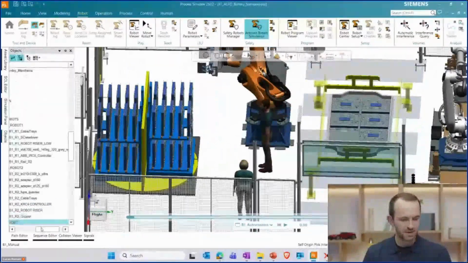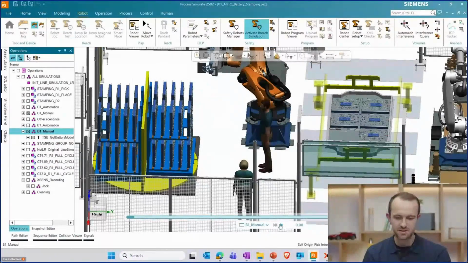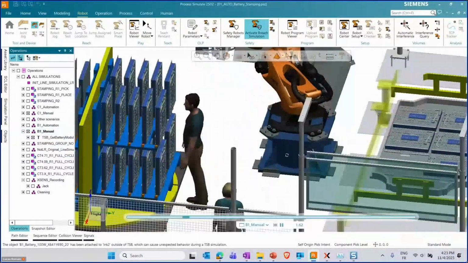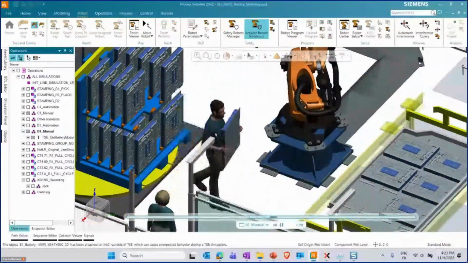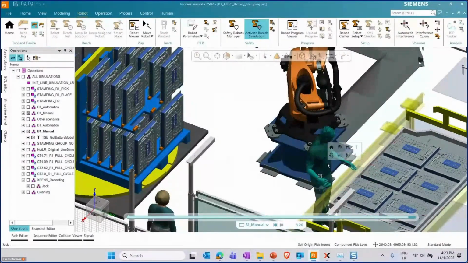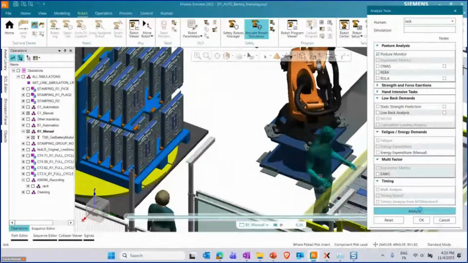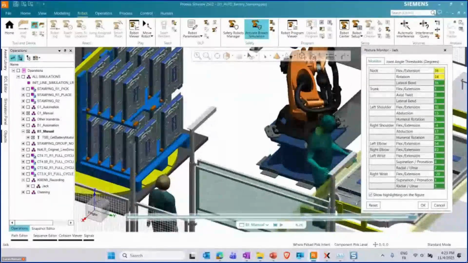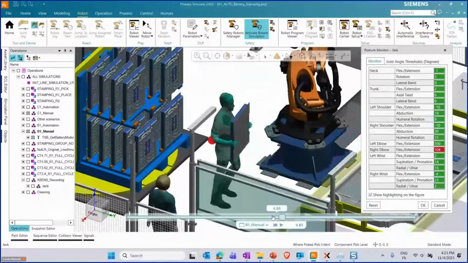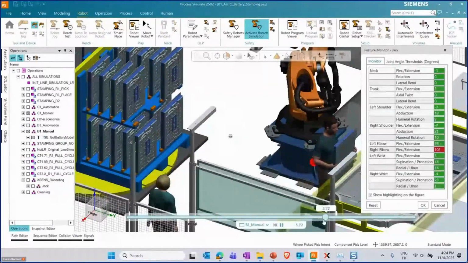So I have also prepared upfront an operation that we are going to enrich. And in this operation, we will be able to see this operator performing what we usually call a get and put task. So here, this is just the operator working in 3D, but I could also turn on different tools that will help me to better understand where are the main and most difficult postures, especially by taking a look at the monitor and also the highlights on the figure of the mannequin.